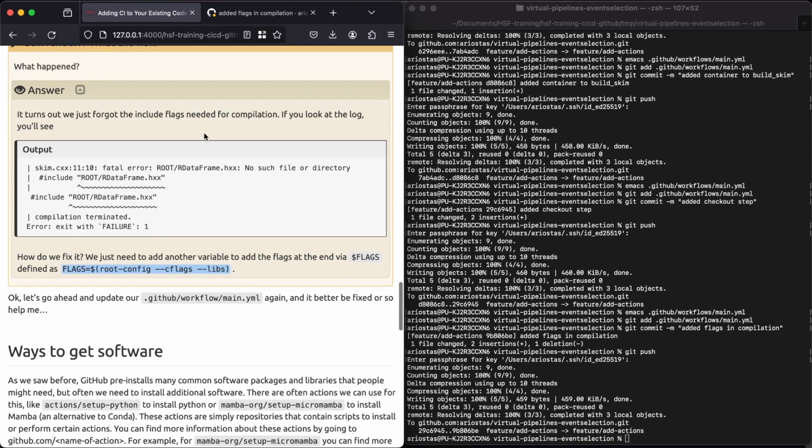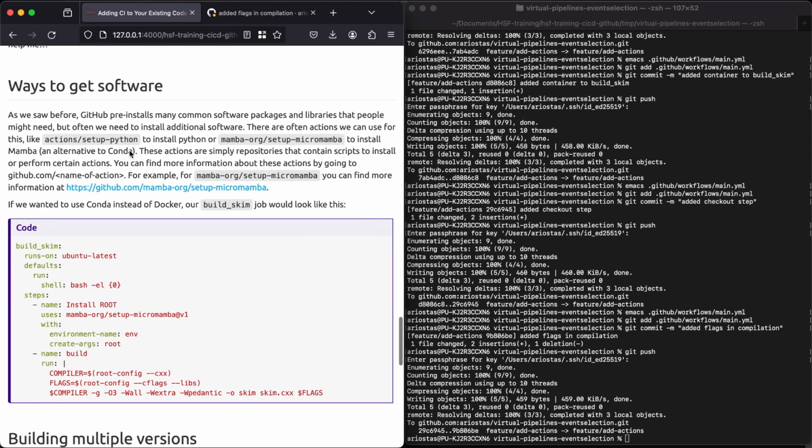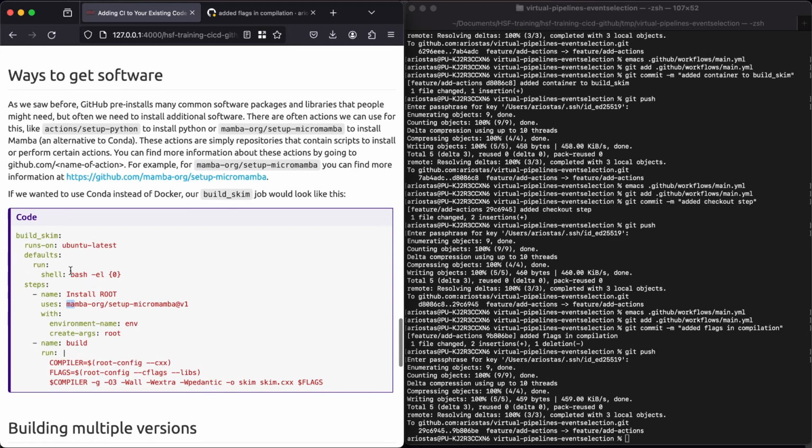Which this time it should work. And as I was mentioning, this different way of setting up root is convenient because we don't have to set up some other Docker image. We can do it within the software that GitHub provides us. So this would be an alternative way of doing the same thing.